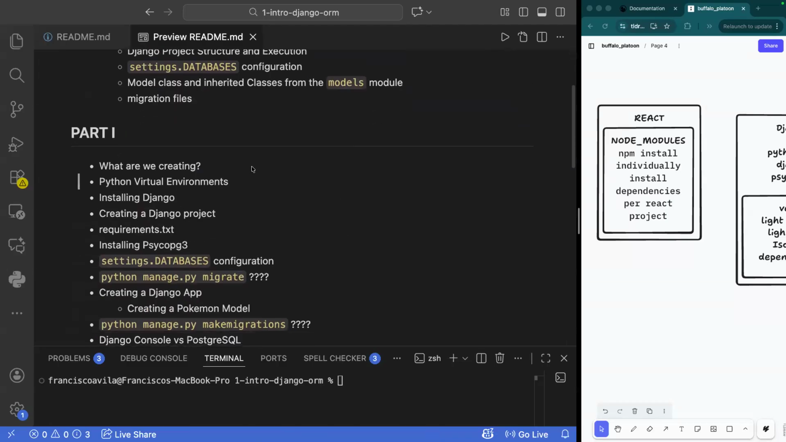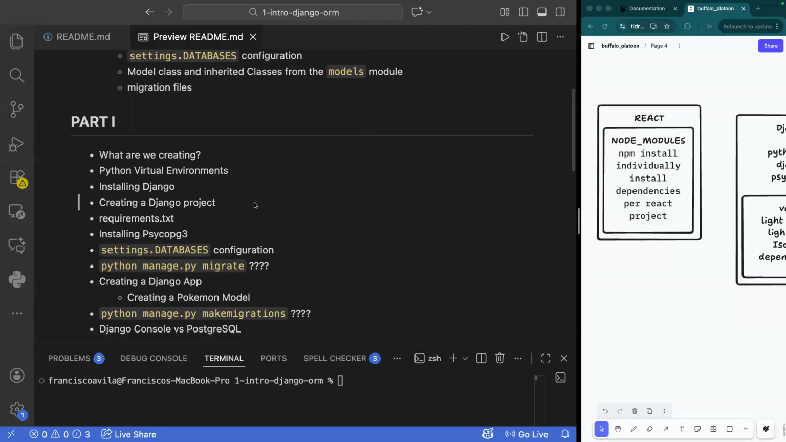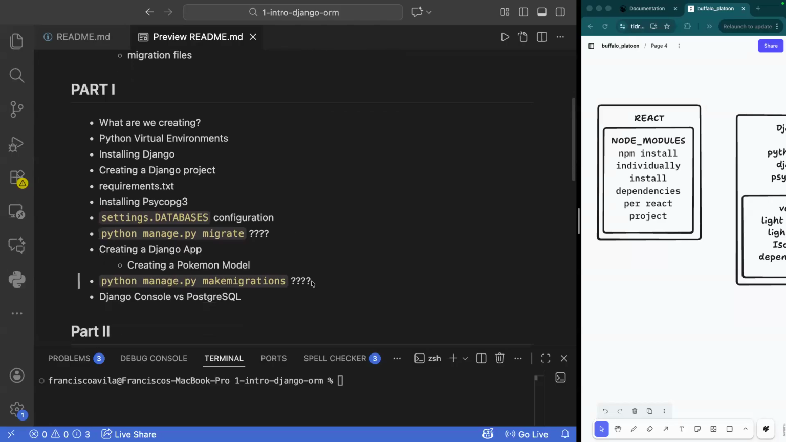Now in part one, we're going to talk about what are we creating. We've already done that. We'll dive deep into Python virtual environments. We'll install Django. We'll then go into creating a Django project, talk about requirements.txt, install psycopg3, connect to our database server. We'll then migrate so we can take a look at our database. We'll go into creating an app. From there, we'll actually make migrations and then talk about the Django console versus PostgreSQL, just to confirm that the same data is being shared between Django and Postgres.